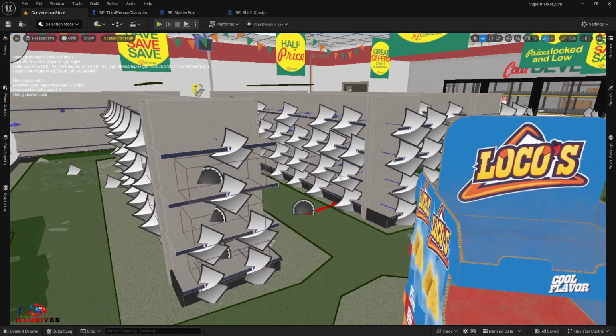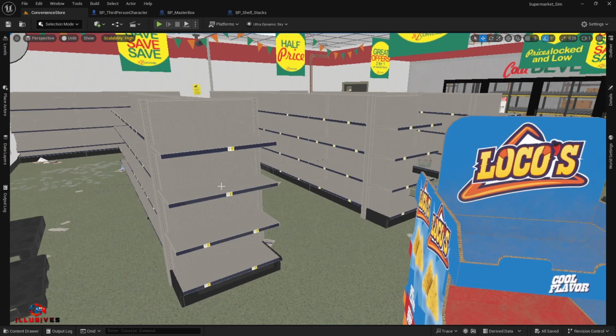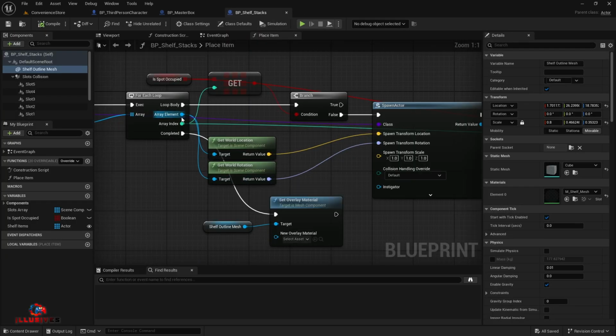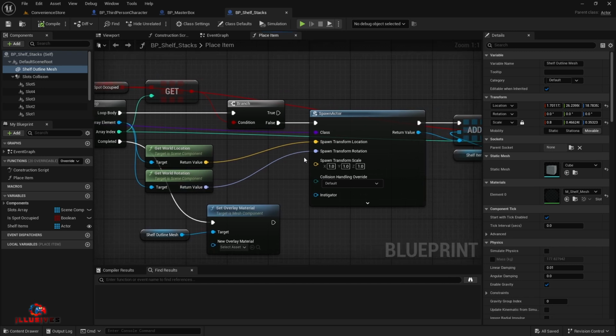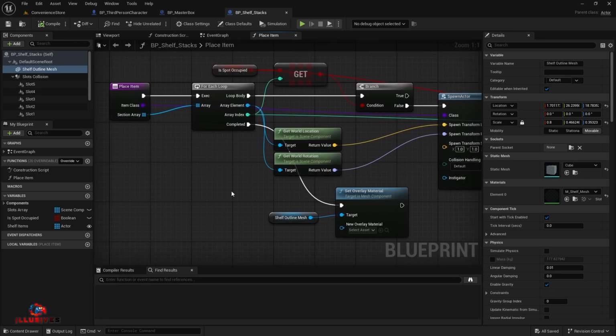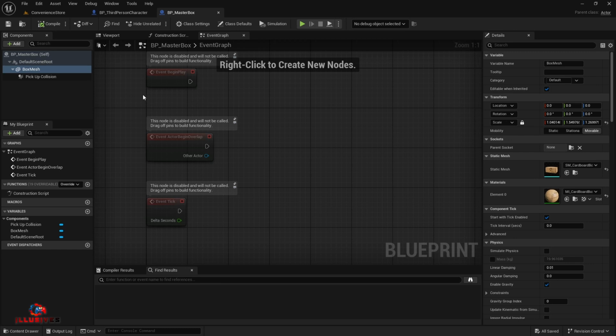So based on your angle, all your placed items need to be changed, right? That's why we are using, from this array element, get world rotation, so that based on our shelf's location and rotation, we can get our item spawned perfectly. Everything is the same, just add this and this in your place item. Once you are done, just close this, we don't need this anymore, this part is done. Master box, again I guess we don't need anything.